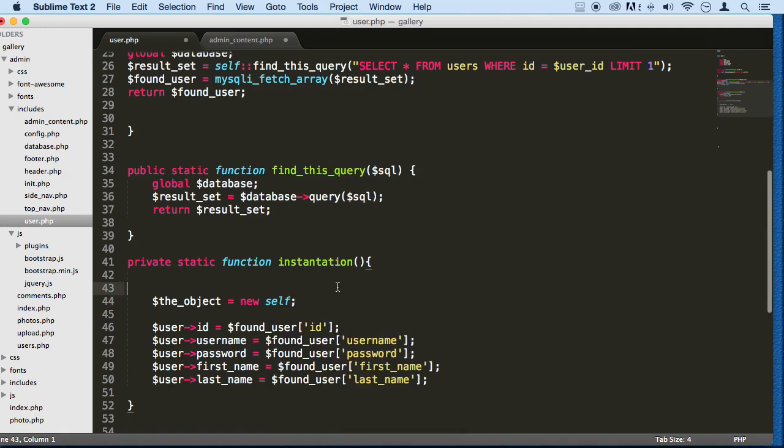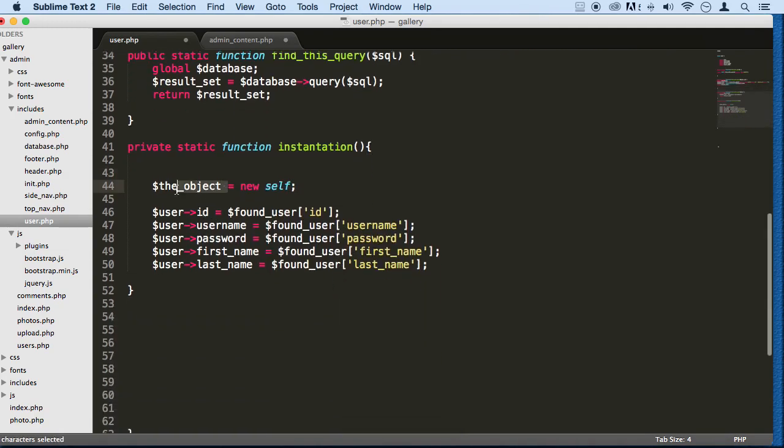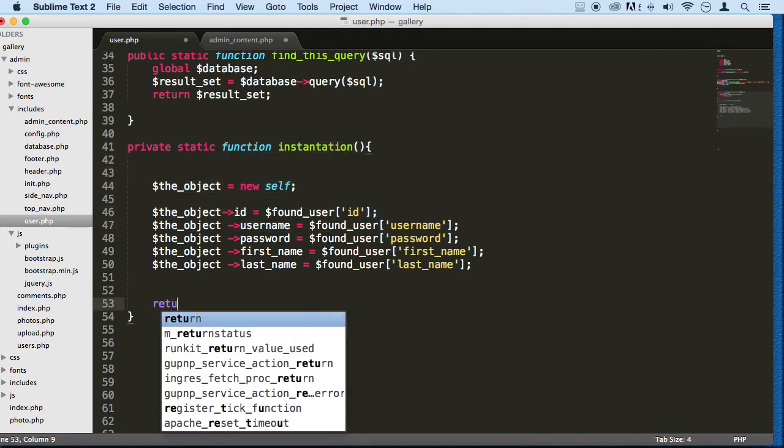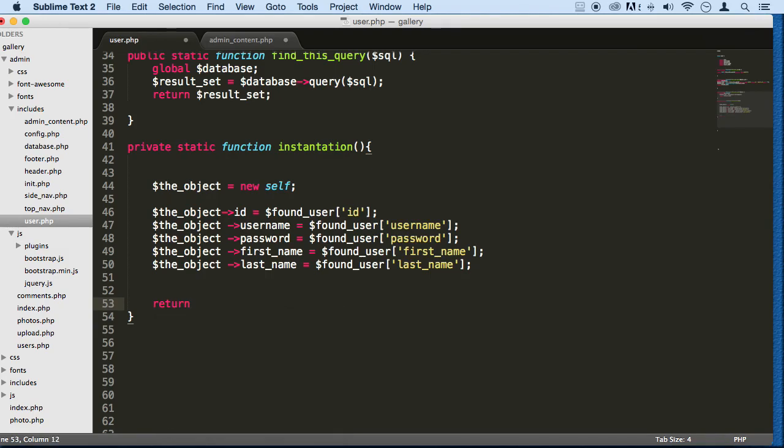All right. Now we've got to change some of these values to here. Okay. So now this object will be able to instantiate itself with this method. All right, so that's pretty cool. Let's return that so that we can use it.